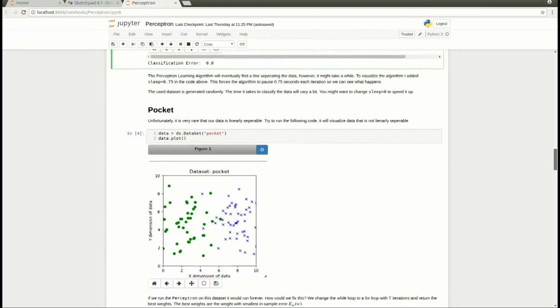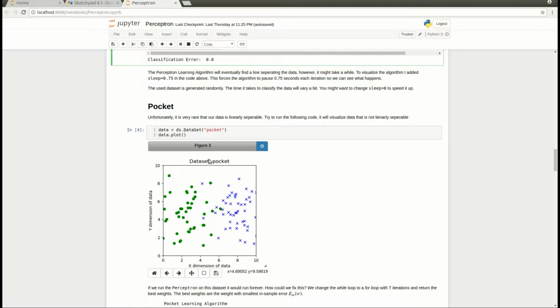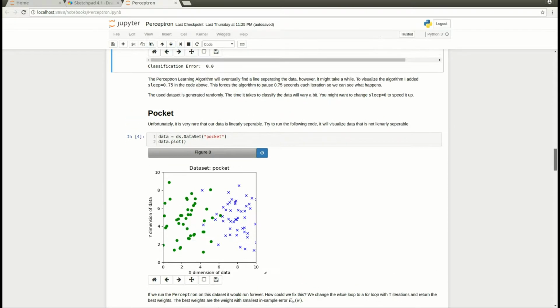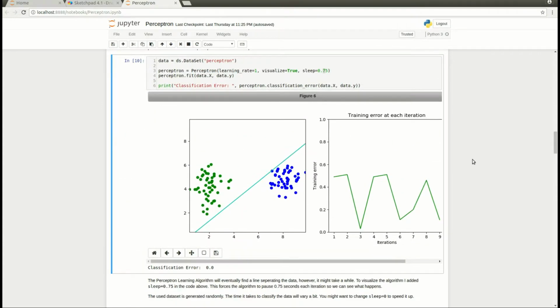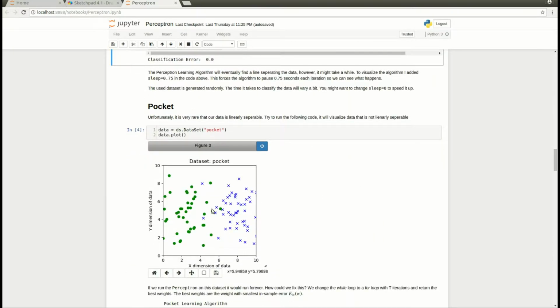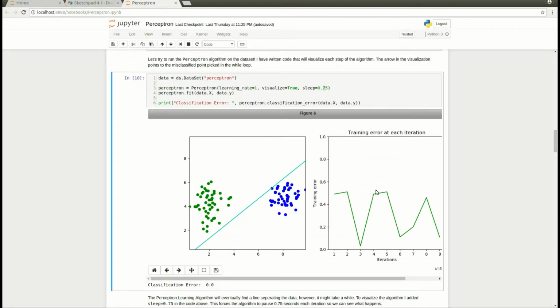Suppose we now have data that looks like this. This data can't be separated by a line. It's not linearly separable. If we run the Perceptron learning algorithm on this, it would never stop. It would run forever. You might be tempted to run the Perceptron learning algorithm for a lot of iterations and then take the best one. This is the idea of the pocket algorithm. Run the Perceptron for several iterations, compute the performance of each iteration, and then return the one that gave the best error.